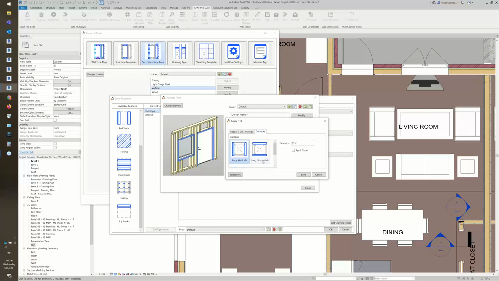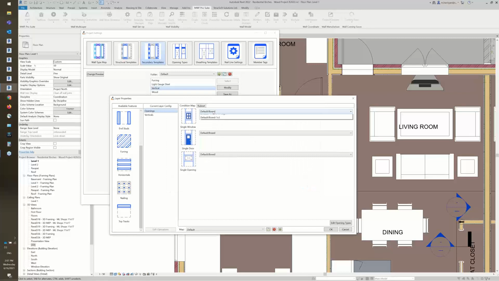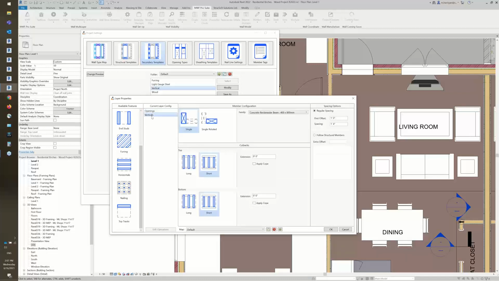And then the last one is the cutbacks. So we're going to hit save, save. And then here, if I hit the pull down, you'll see there is that box I just created. So that's the one I'm going to be selecting for all of my openings. After that, we're going to go into the vertical.